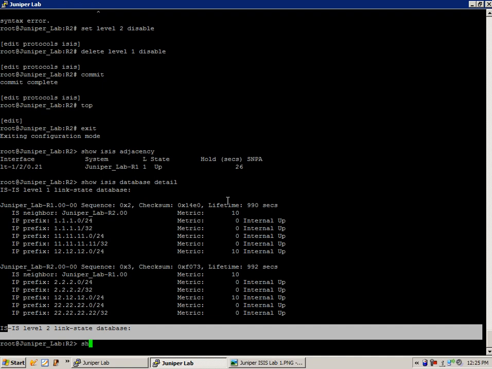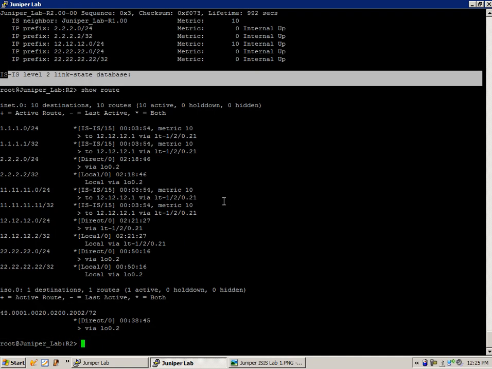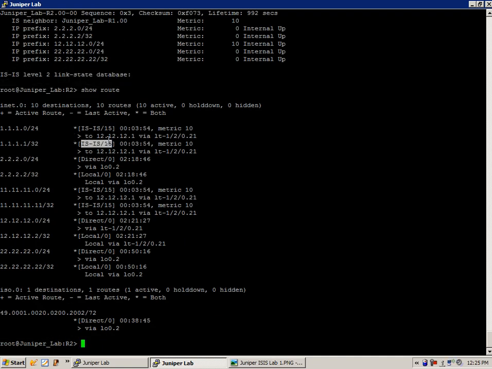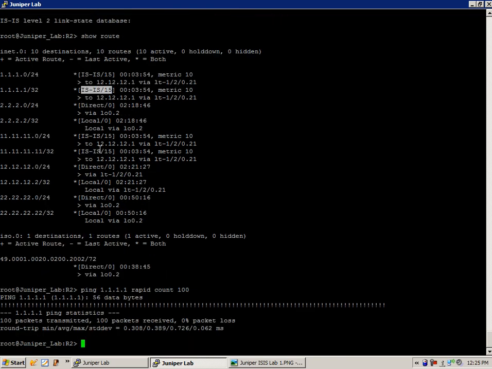If I do a show route, we can see the routes coming in with the internal level 1 IS-IS route preference of 15. Let's go ahead and try to ping these. And we have reachability.